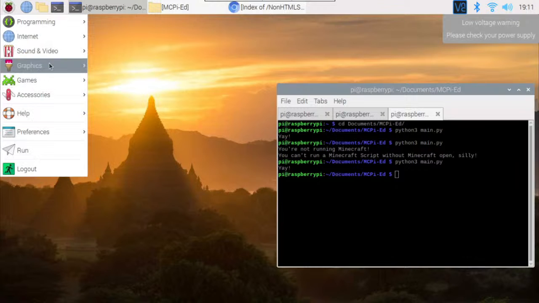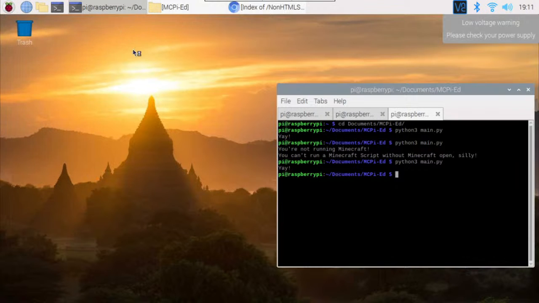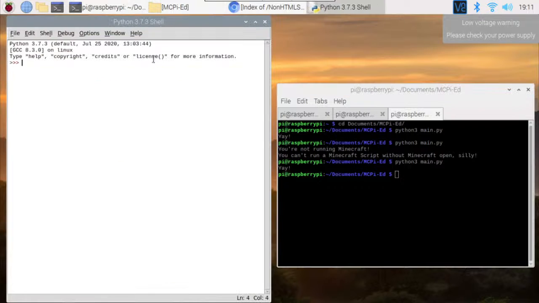So I'm just gonna move over to idle here because I like that IDE much better. I gotta turn up the music there. It looks like its levels are low.